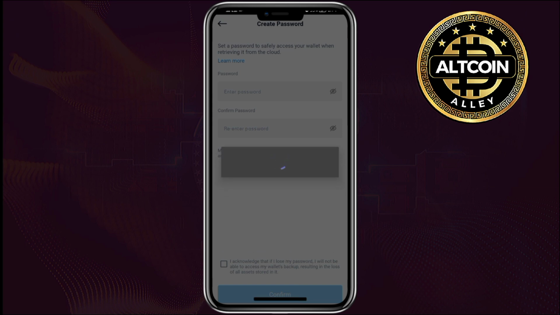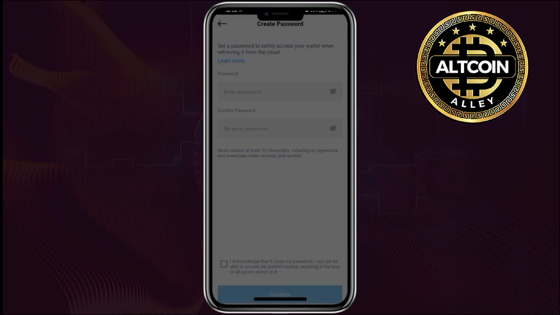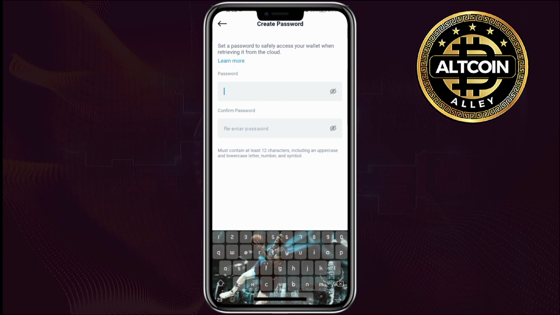And at this stage over here, you're requested to create a password so that you can use this password to access your verified assets over here. So for this case, just create your password over here. So I'll quickly create my password. And then I'll again rewrite my password.